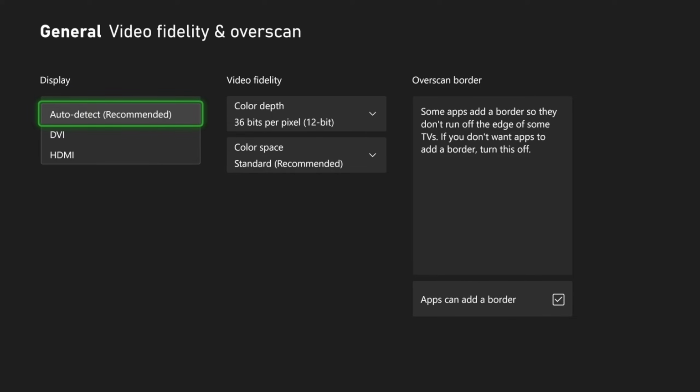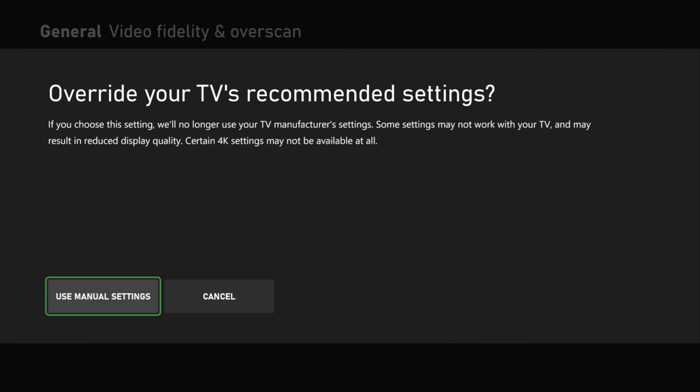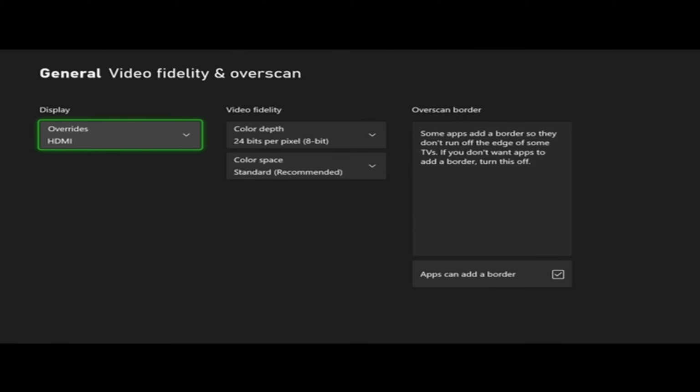And it says Auto Detect right here. Let's just go to HDMI, and the screen's going to go black when we do this. And go to Use Manual Settings, and here's no signal. And this will reset all your TV settings, and we'll have to enter everything in manually.